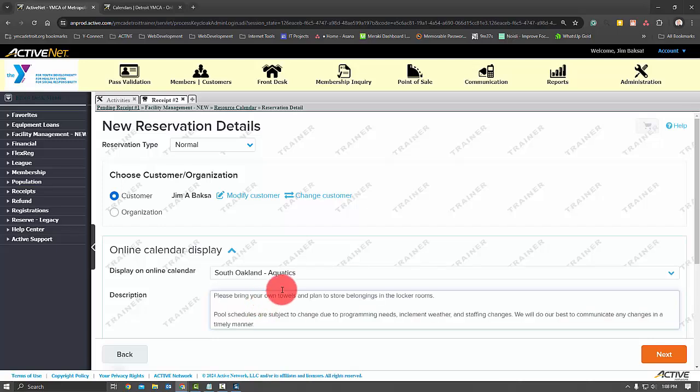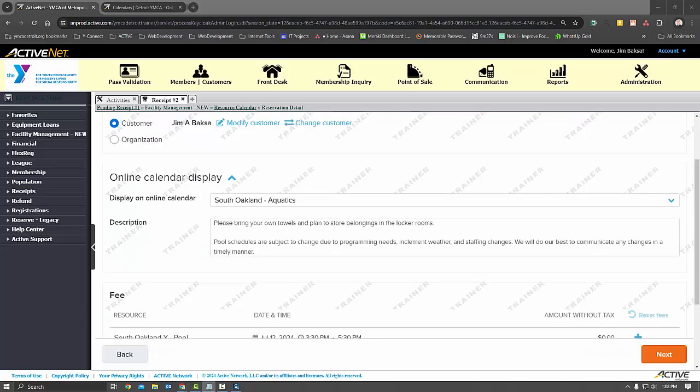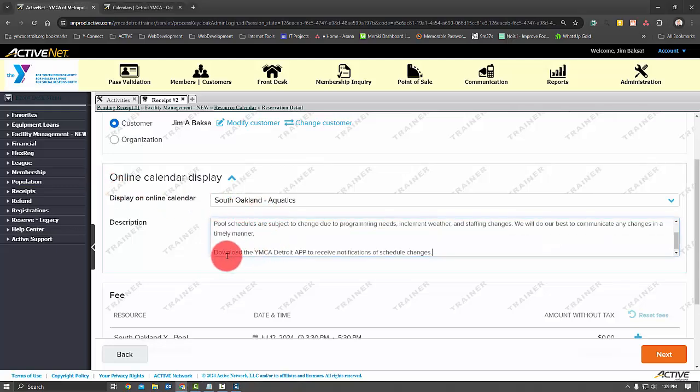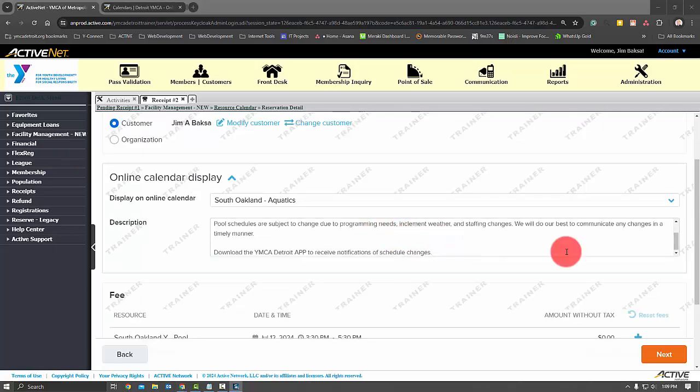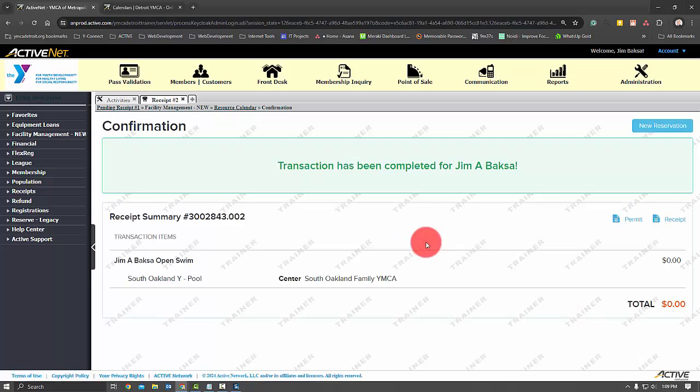So I'm just going to paste that description that I copied from earlier. Now, I'm also going to edit this, and I'm going to make sure that we say something about downloading the app. Because we talk about doing schedule changes and communicating those changes. The best way to communicate those changes is with the app. So I'm going to put that in there to remind them to download the app. I'm going to go ahead and click next. And now our transaction has been completed. So we have successfully created an Open Swim reservation for Fridays from 3:30 to 5:30 for the next 7 weeks.